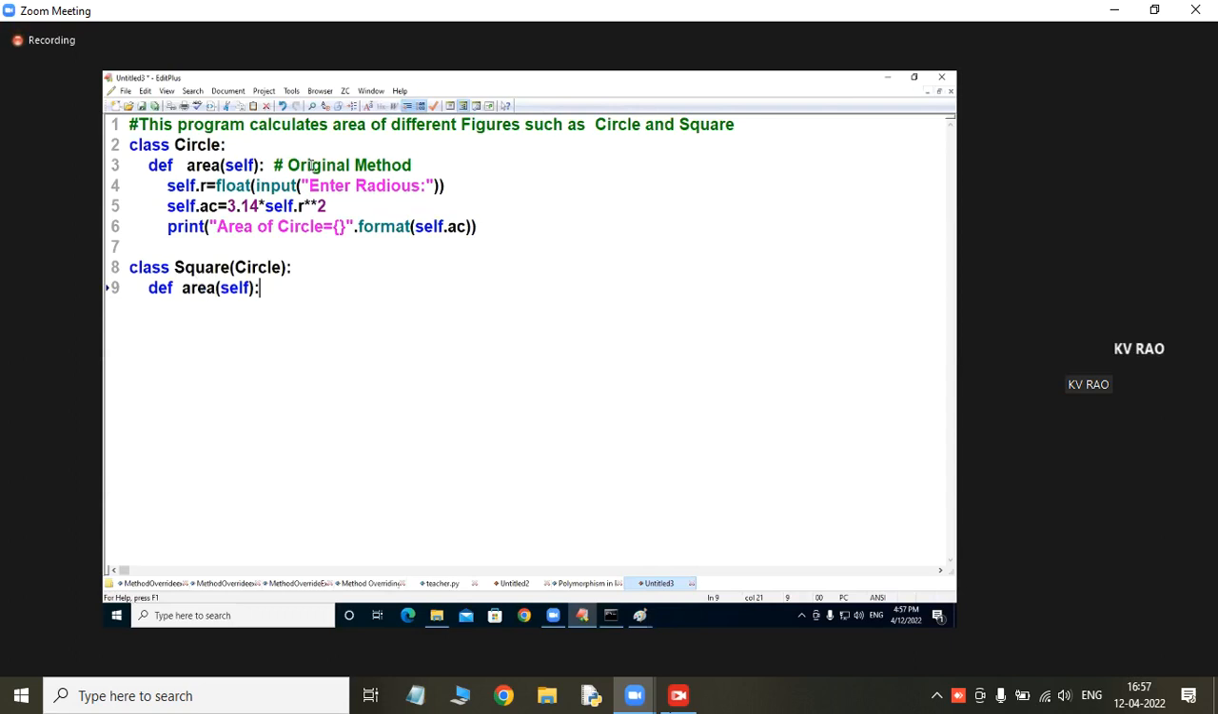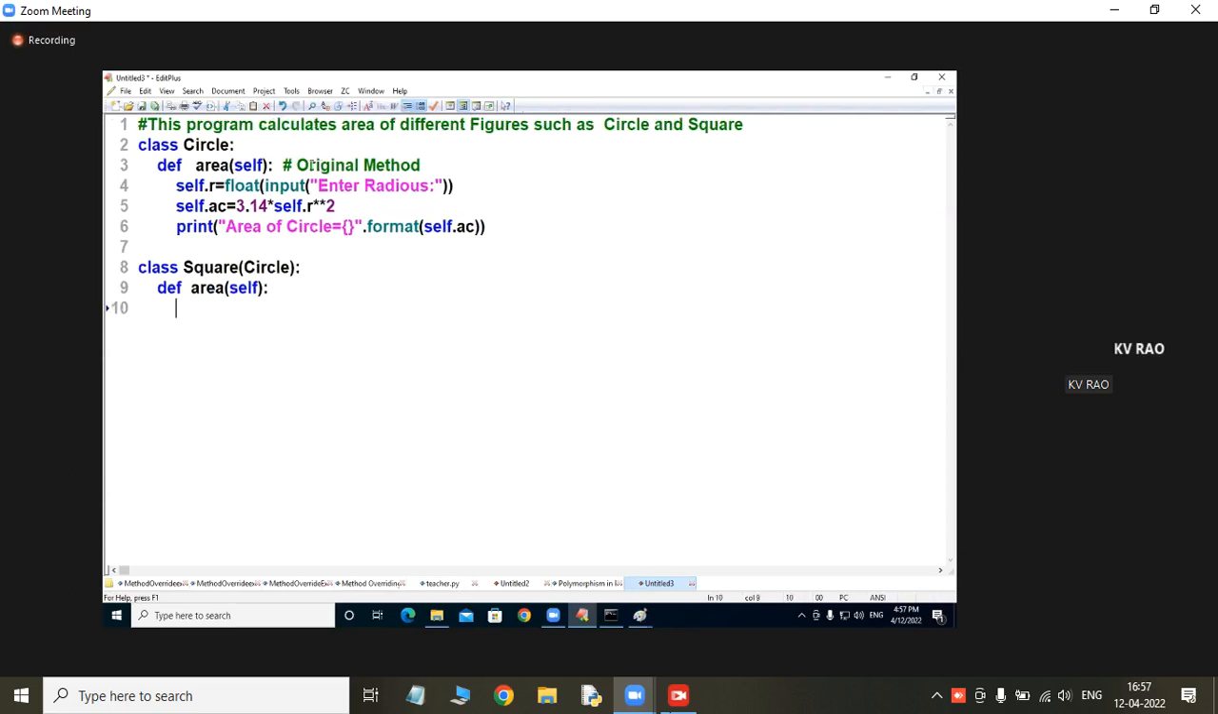Override. Override means what? The heading is the same. What is different? The body. Which body did I define under circle area? The circle area formula. I am taking it into which class? Square class. What should I do? Area of square. Redefine the body or not?